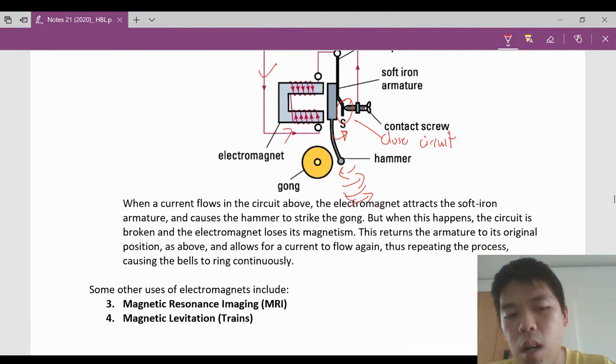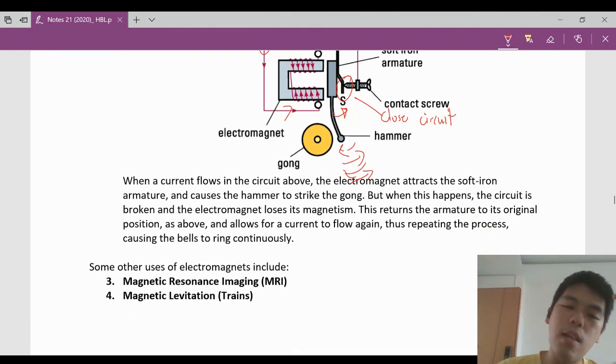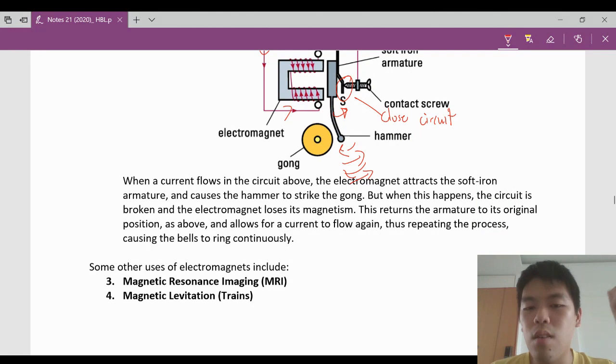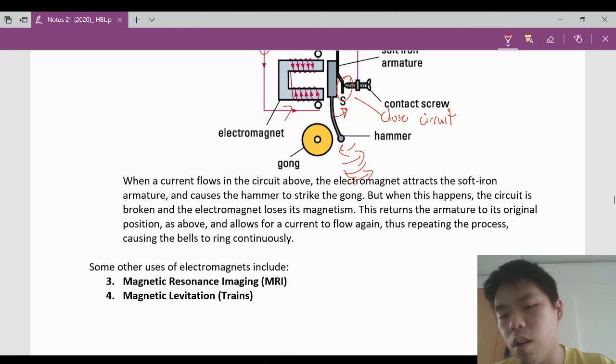What other ways can we use electromagnets for? We can use them for MRI, magnetic resonance imaging, and we can also use them for magnetic levitation, which is used in trains. So with that, we will end the uses of electromagnets, which use the magnetic effect of current in a wire. Okay, thank you.